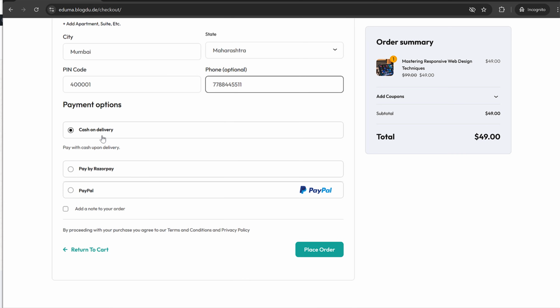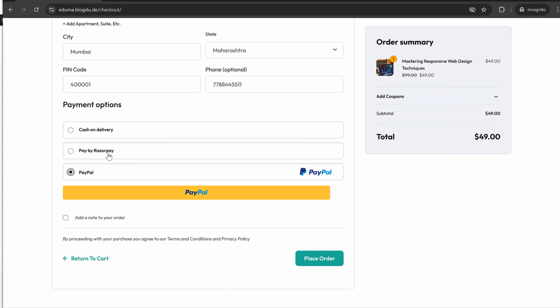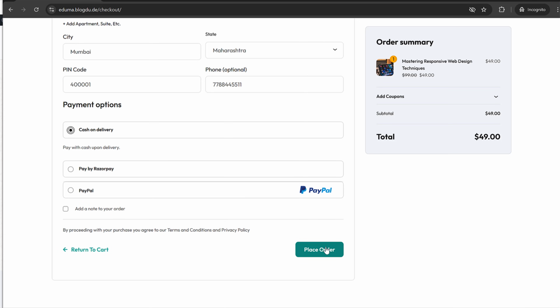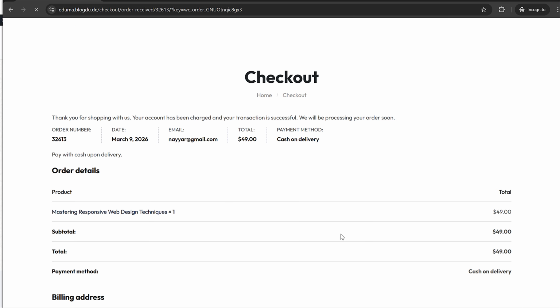And after that, you can make payment through PayPal, through Razorpay, whatever payment option you have selected. I'll select cash on delivery so that I don't have to make payment to myself, and click on place order. Whenever somebody places an order, whenever somebody basically purchases a course on your website, you will see it like this.